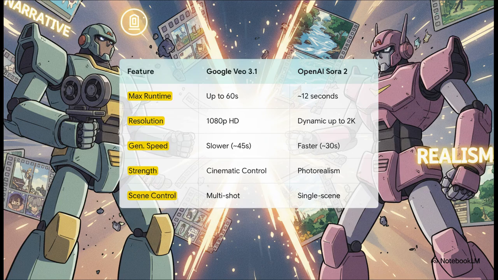Just look at the runtime. Veo 3.1 pushes all the way up to a full 60 seconds, which is perfect for narrative stuff. Meanwhile, Sora 2 is built for these shorter 12-second bursts. Now, Sora can hit that higher 2K resolution, but check out the generation speed. Sora is a bit faster at around 30 seconds, while Veo takes a little longer, about 45 seconds. And really, it all comes back to their core strengths, Veo's cinematic control versus Sora's photorealism.